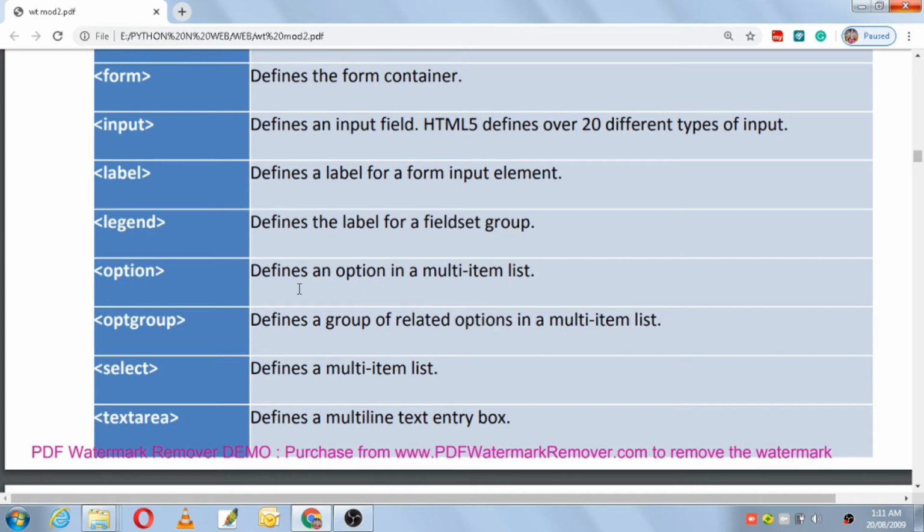Now what the option element does is it creates a list of options. What optgroup does is it groups related options together, a group of countries, a group of names. If I have a group of countries, all options related to countries will be grouped on one side, and the options related to names will be created into another group. So I'll have two option groups, country and names. What helps me create those option groups is optgroup. Next you have the select element. The select element will help us to define a multi-item list.